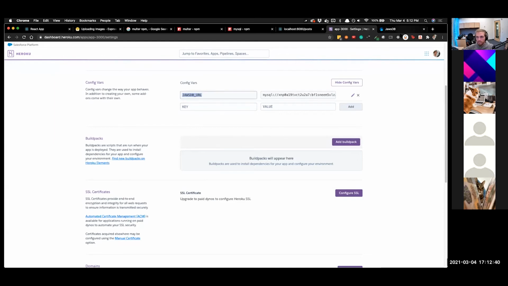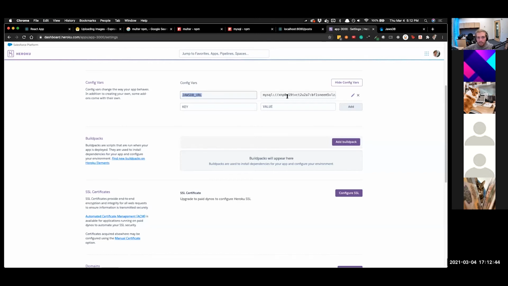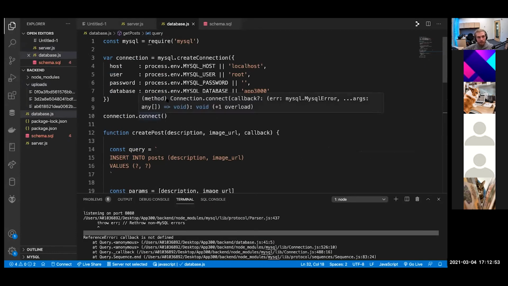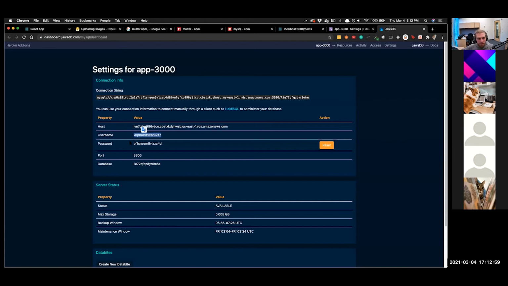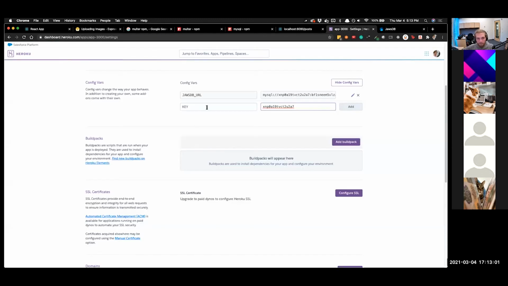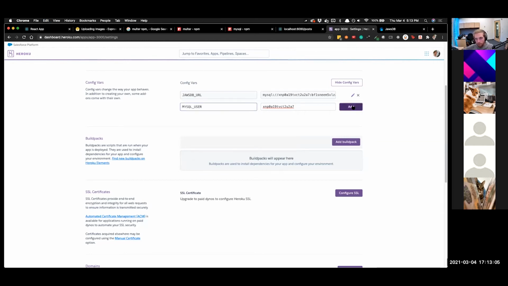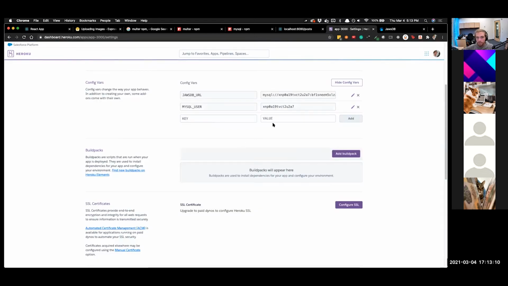vars. So this just does it through a URL, but I think I'd rather not do it through the URL. I'd rather create the environment variables that I already have. So I'm going to need an environment variable for host, user, password, and database. And JawsDB has, all right, so that's the username. So MySQL user, just because that's what I called it in my application.